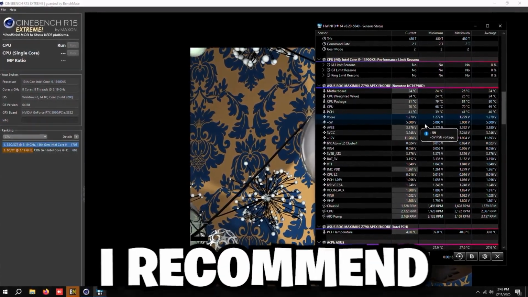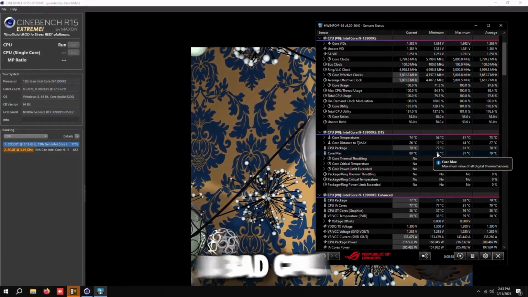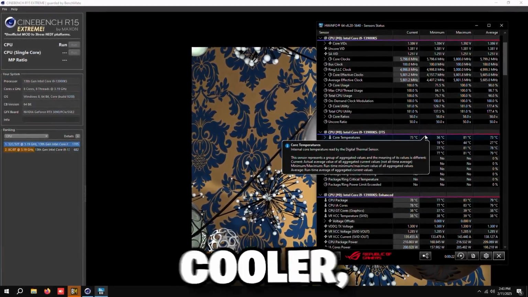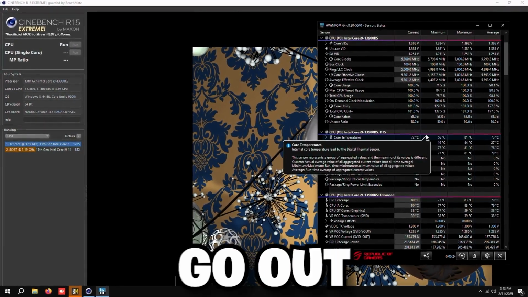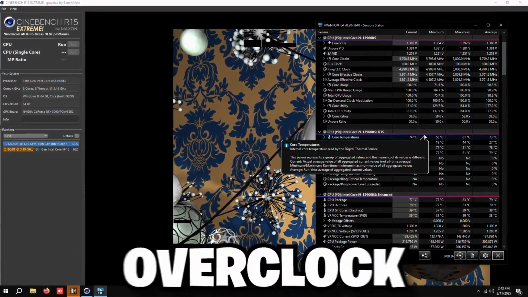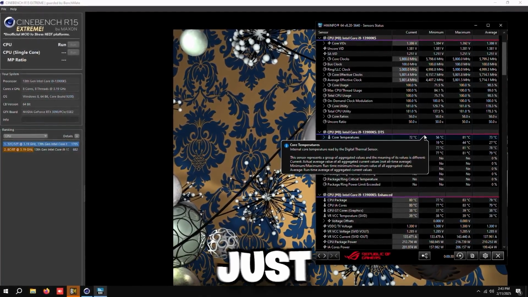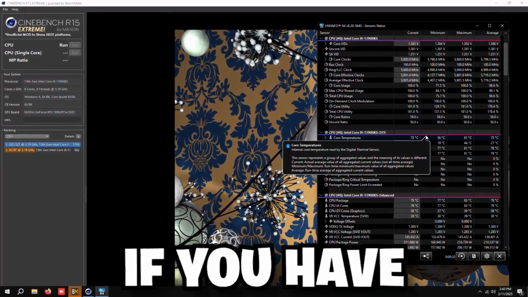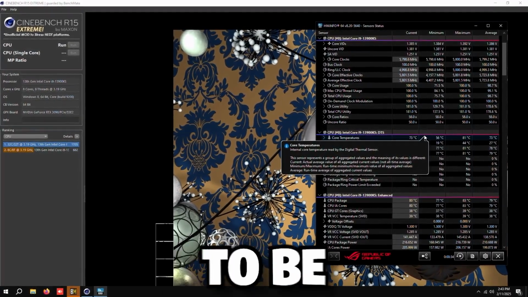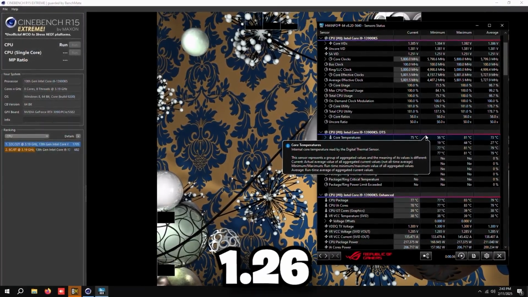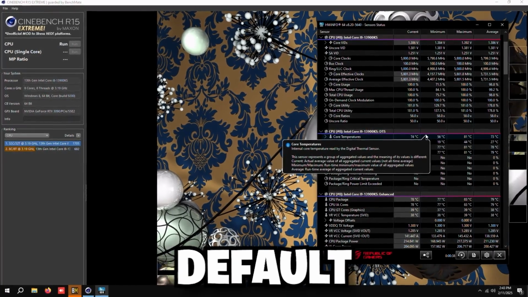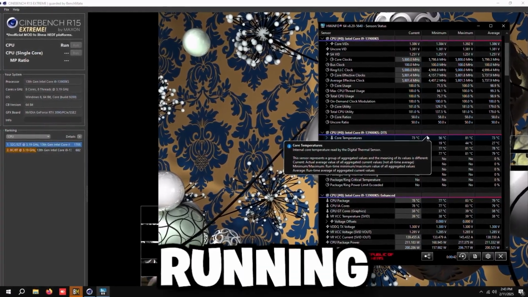This is the max voltage I recommend going to, especially if you have a bad CPU. Now, if you have a bad CPU cooler, just one thing to say: you need to go out and grab another one, because you cannot overclock realistically with a bad CPU cooler. You're gonna have to undervolt and just run a lower voltage. If you have a bad CPU cooler, you're most likely already thermal throttling at 1.26 V with this test running, or even at default. It just depends on what profile you're running for the CPU.